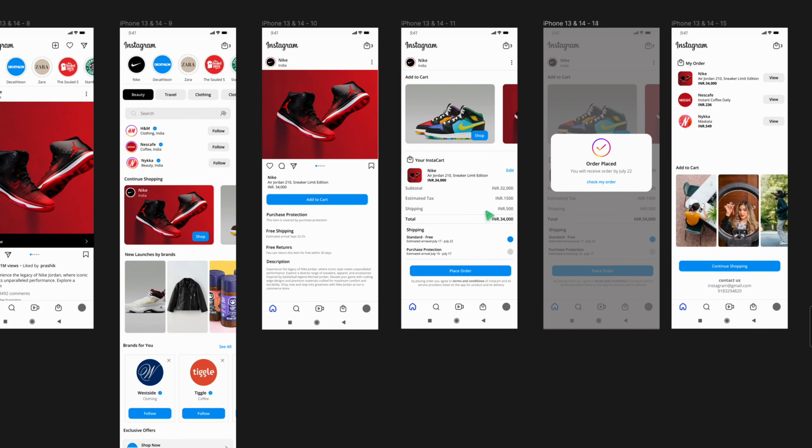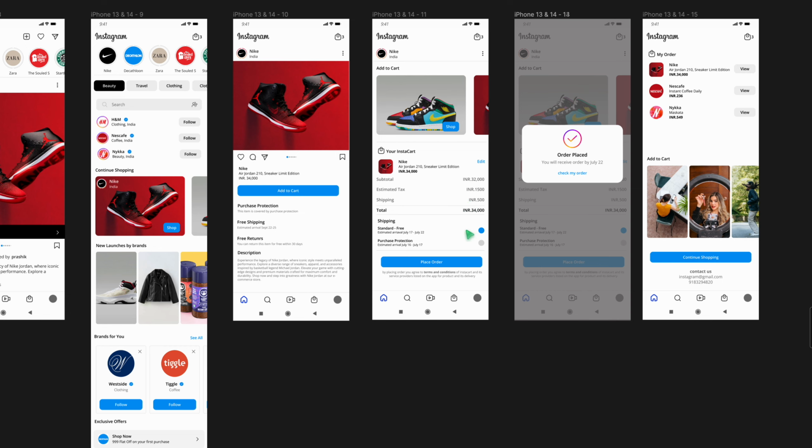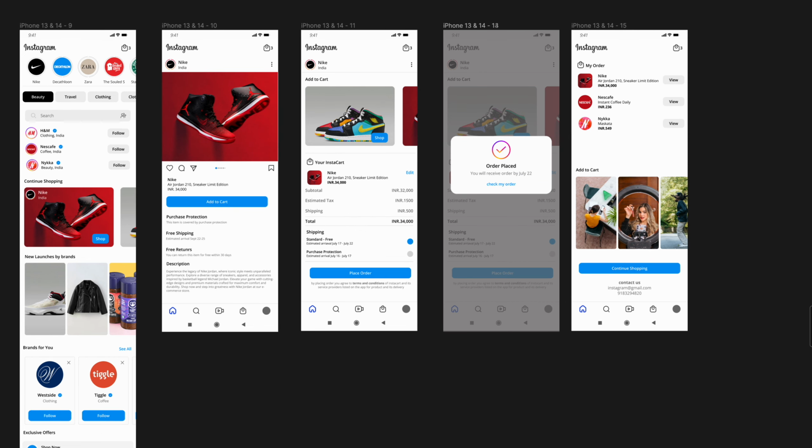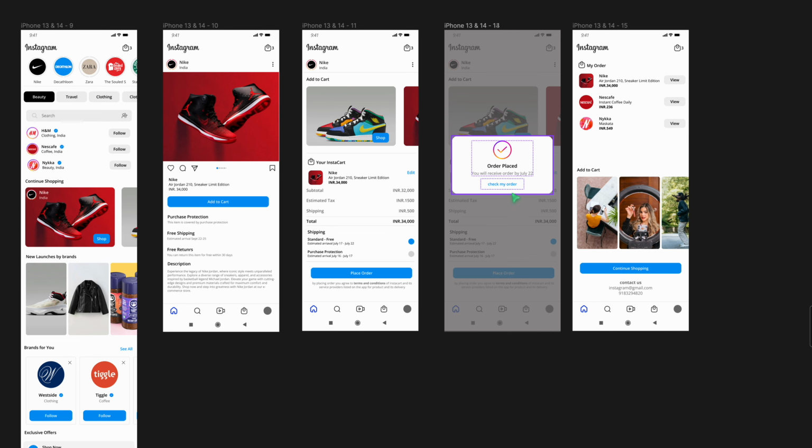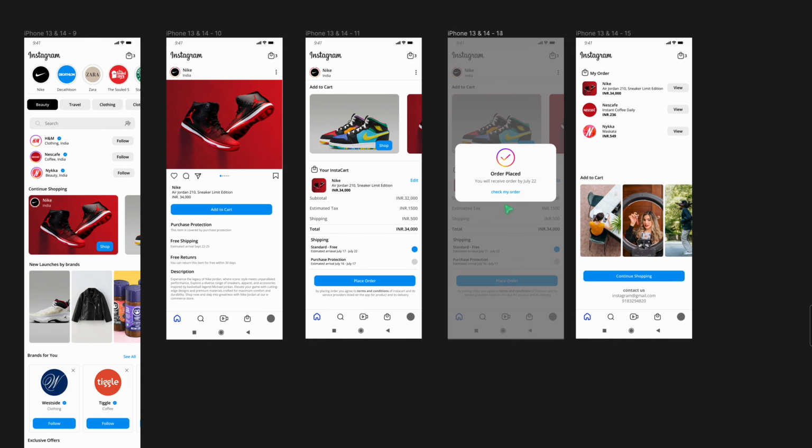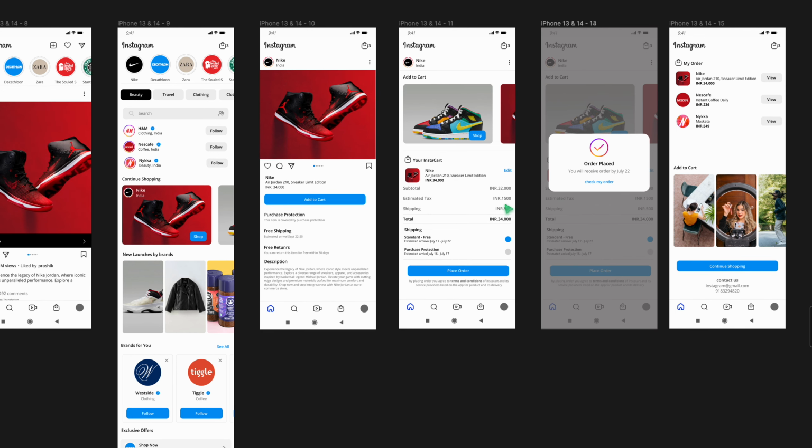And this is an immersive e-commerce platform wherein they can make their purchases, they can do their payments, they can check out their order status and everything without going out of this Instagram platform. Users are now able to make the purchases, discover the products, do everything which we discussed in this case study.